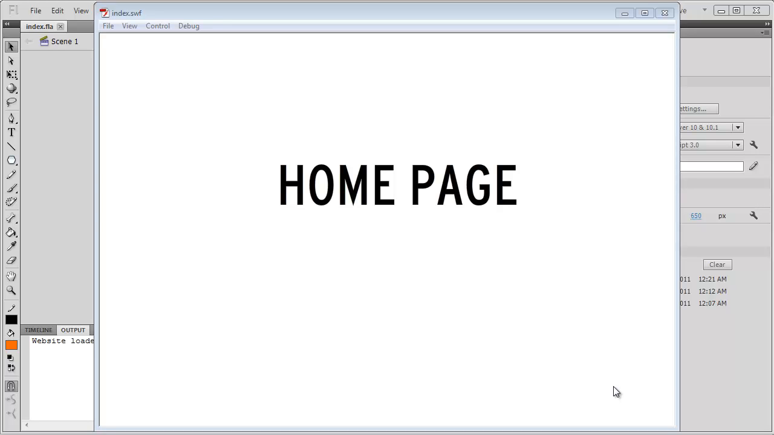In this tutorial I'm going to be showing you how to build a basic navigation button menu. So we can have a couple of buttons down the bottom of our screen here, for example, and the user can click on each of these buttons and take them to a different page of our website.